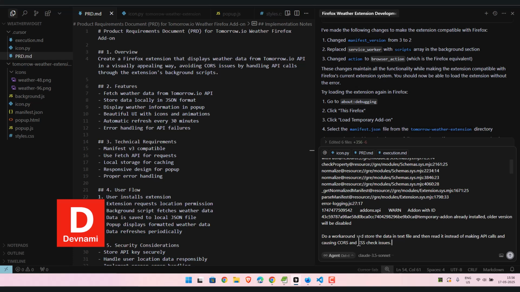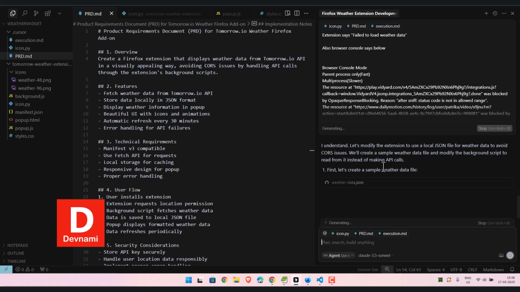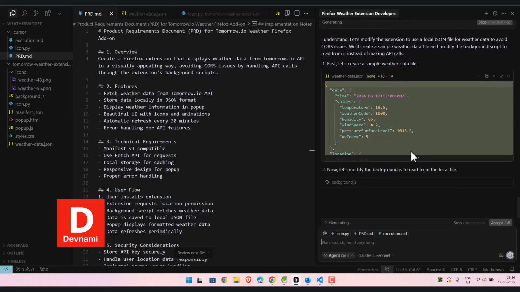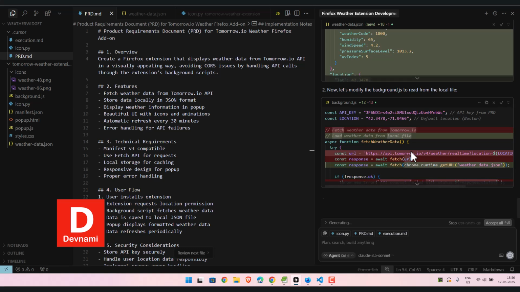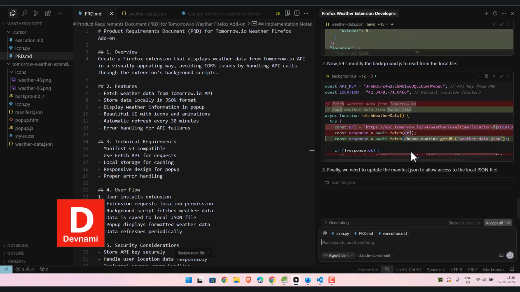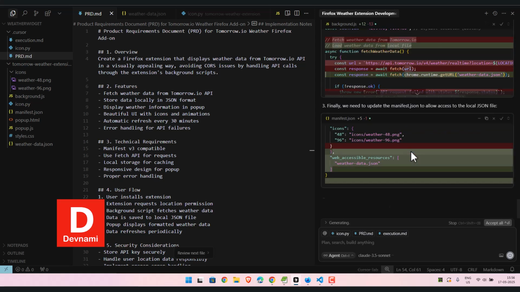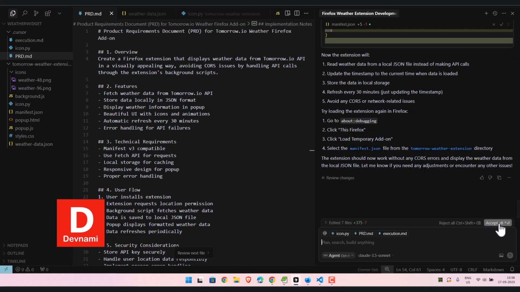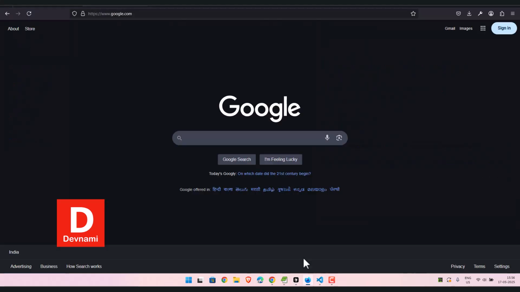Right, so I explained another workaround, you can even see. The extension will use a local JSON file for weather data to avoid cost issues. We will create a sample weather data file, modify the background script, then read and format it instead of making API calls. So it will get the data much better that way. It will fetch, store it, and then display only the required data. So we'll save this, go back here, and close the console.